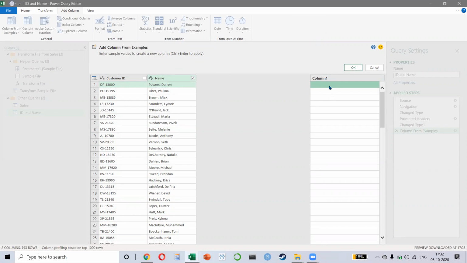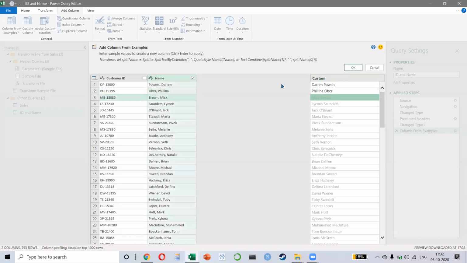So I'll say Darren Parse and you notice Philina Ober. Do you see what is happening? It is automatically replacing the position of the first name and the last name. Very cool, right? So you notice that automatically first name and last name are getting interchanged.